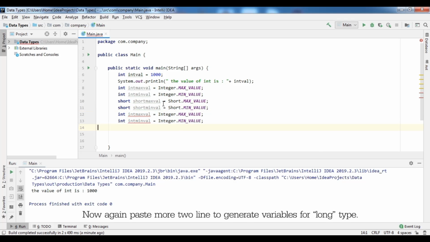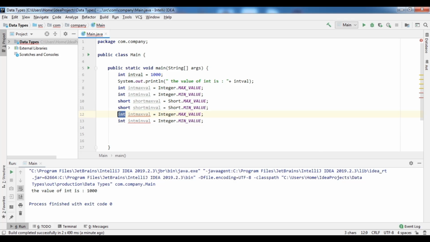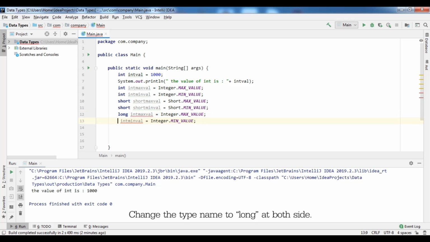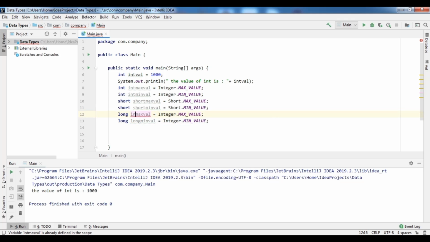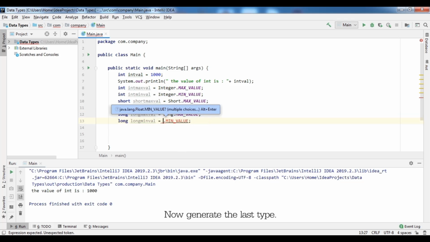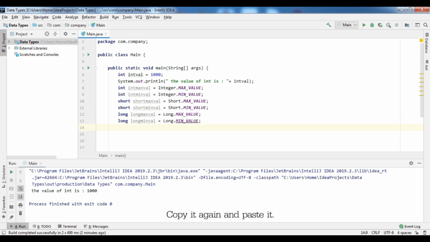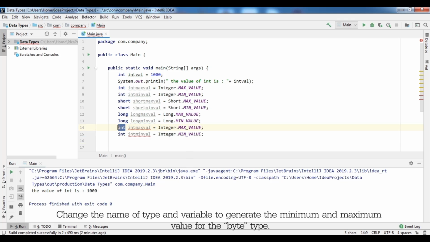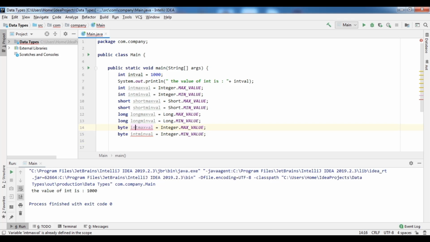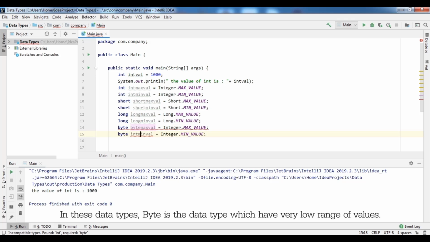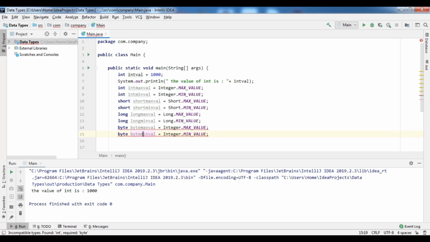Now again paste two more lines to generate variables for long type. Change the type name to long at both sides. Also change the variable name. Now generate the last type. Copy it again and paste it. Change the name of type and variable to generate the minimum and maximum value for the byte type. Among these data types, byte is the data type which has a very low range of values.